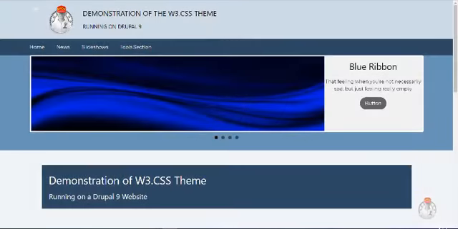Today I want to demonstrate a new system which I just built using the W3.CSS framework. This framework actually enables me to do something much simpler, easier, and more efficient. So we go in here, and this is the home page of this demo system.